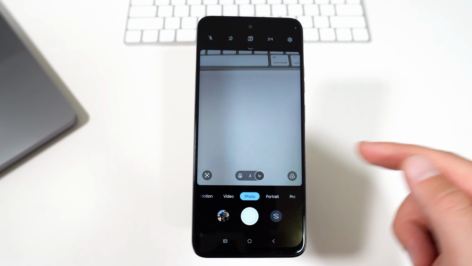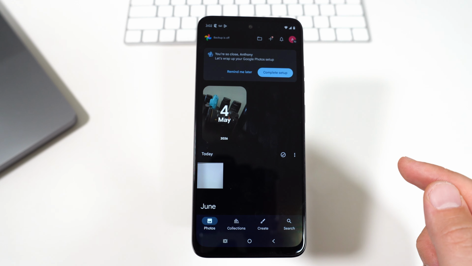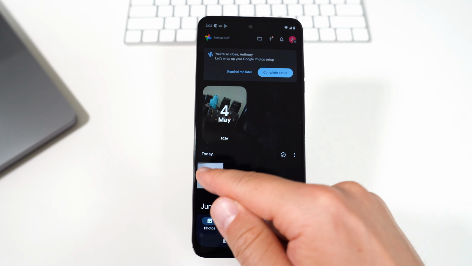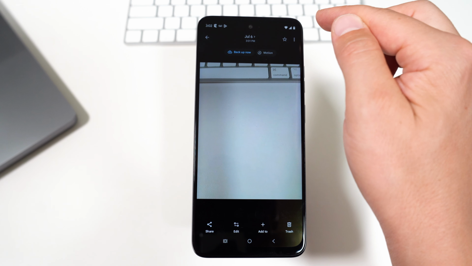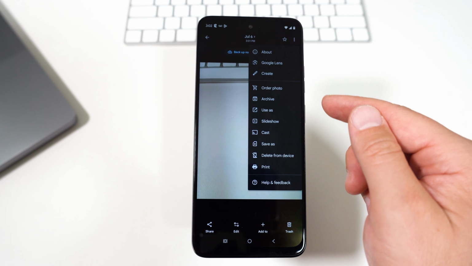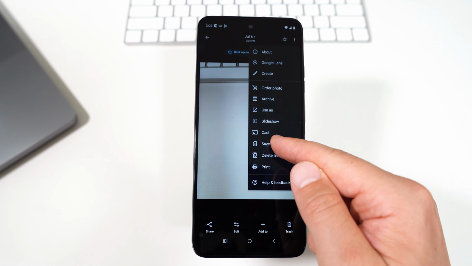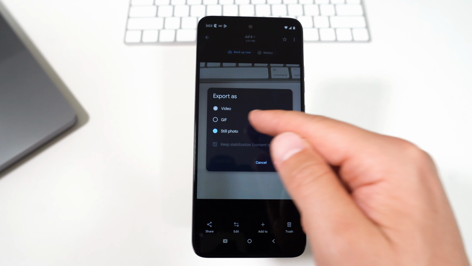If you already have a bunch of motion photos and you want to turn those into regular still photos, you could go to the Google Photos app and then open up the photo that has motion in it, and then tap these three dots up here. Now, you're either going to see an option to export, and you can export it as a still photo, or on my phone, there's an option called Save As. Tap that and I can export this now as a still photo.